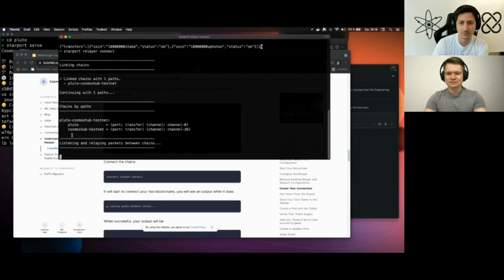What you see here is my Pluto blockchain and the Cosmos Hub testnet are now connected. Those channels are an index. On my local Pluto blockchain, I haven't done a single IBC connection to another chain yet. That's why it starts at index 0. And on the Cosmos Hub testnet, there seem to have been 25 connections done before. So we are the 27th connection, including 0, that makes a connection to this blockchain.